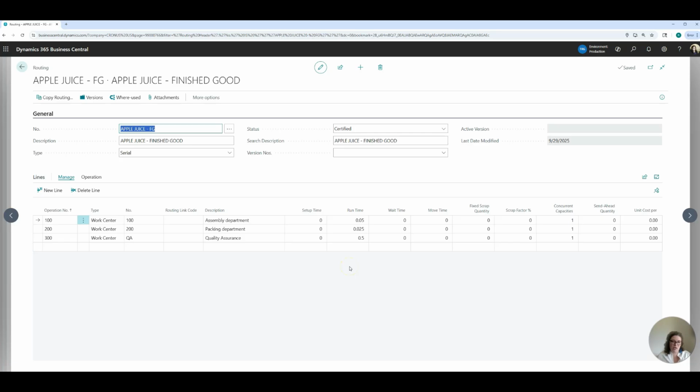So when the process is looking at when it needs to do something, right, it's going to be looking at your routers. It's going to be looking at the steps that it takes to make that finished good, what your runtime is for those steps, and then it's going to circle back to the calendars you have set up on the work centers to see what the capacity is for those work centers and figure out when things can be done.